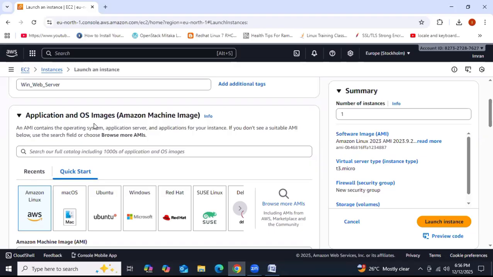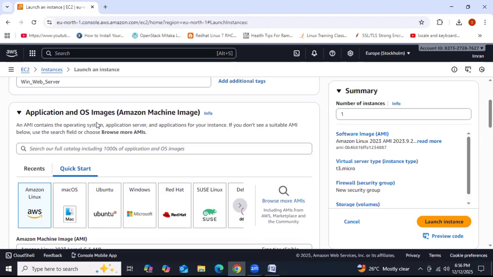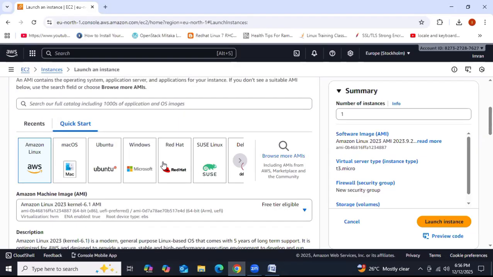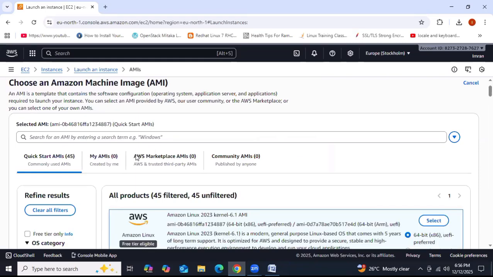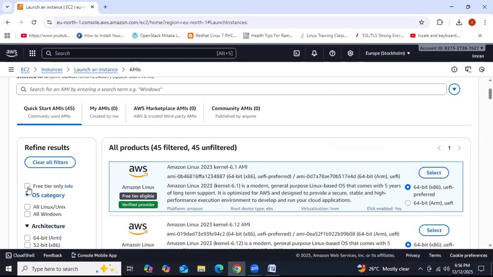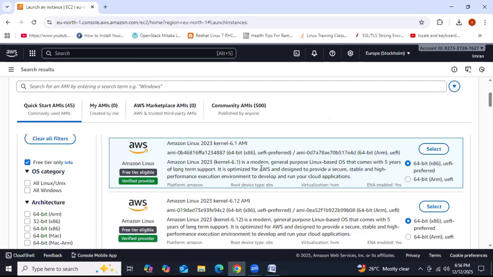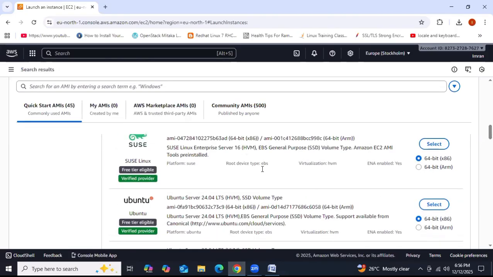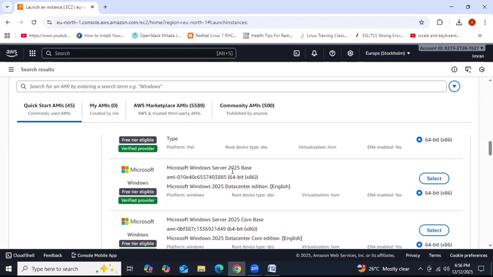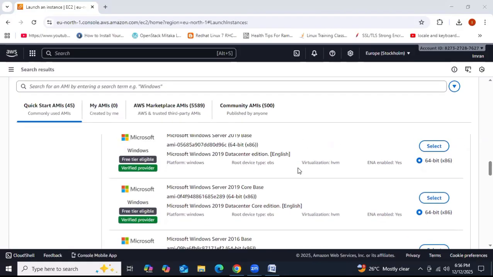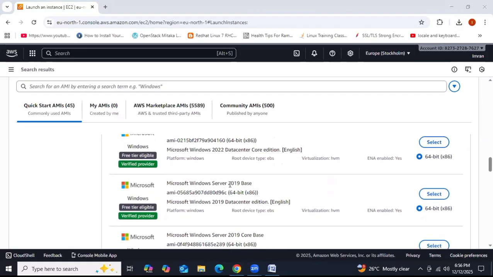Second step, we need to select the image. All the latest images, 2025 like this, will be there. I'm selecting an older image. Click browse more AMIs and select free tier. Got it, guys? Select free tier and then go a little bit down and find Windows 2019. If you want, you can use 2025 also. It's not a problem, but I'm familiar with 2019, so that's why I'm launching 2019.